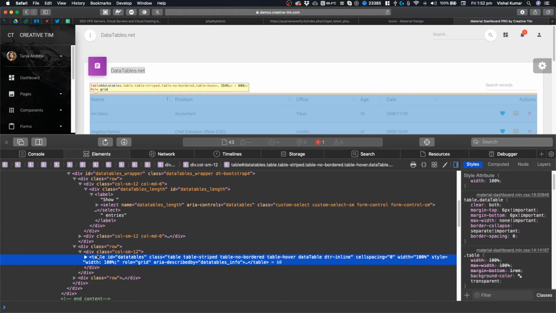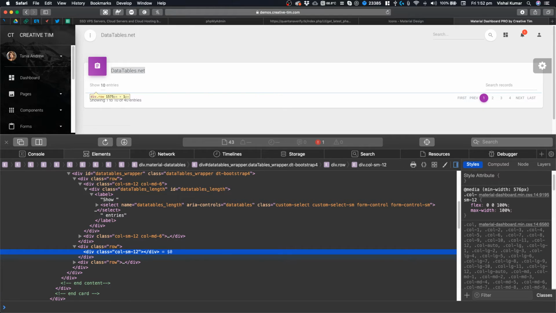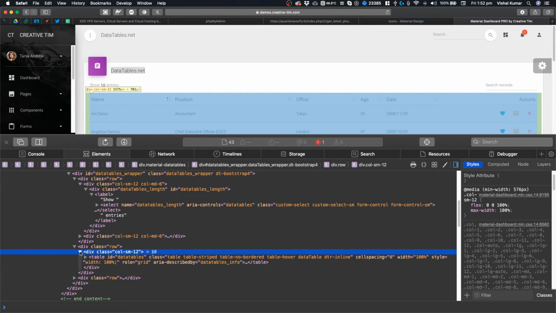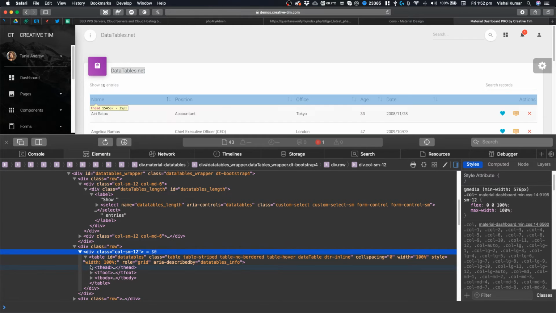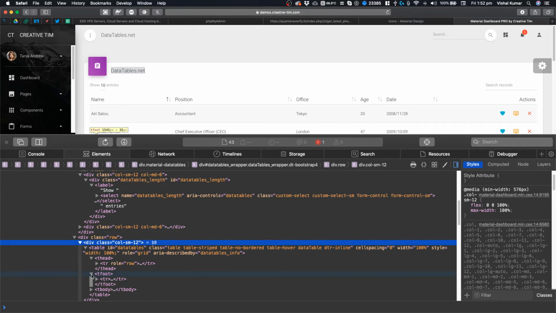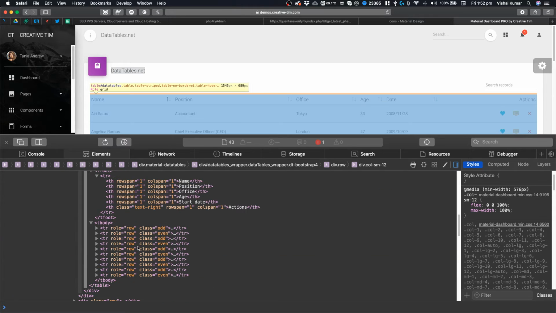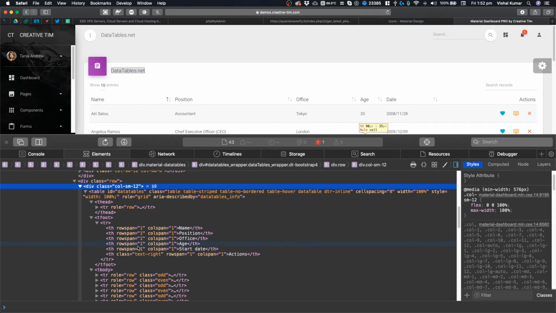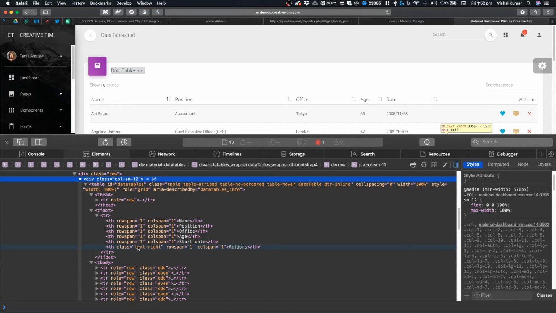This is the actual table. If I just delete this, everything that's not here is static. So I'm just going to reintroduce that back. Now table, and then from here it's a standard table, table, table, table, right? So we know how to use tables. I mean, that's basic HTML.